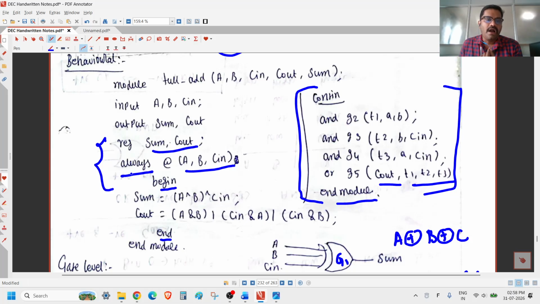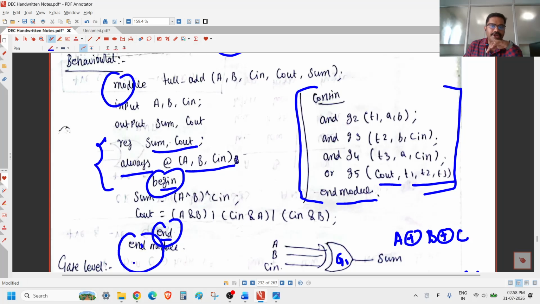And after that, always at, in this you have to mention the input of the program. Then begin, and sum and C out, which we mentioned previously, we will mention just like that. And after that, for this begin you have to mention one end here, and for this module we have to mention an end module here. And don't forget, don't mention a semicolon or a space in between the end and module. So this is how we complete the behavioral modeling.